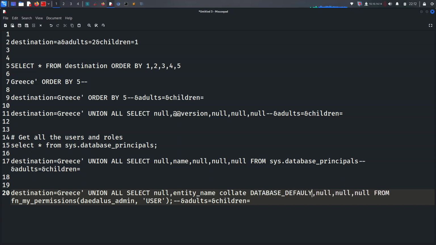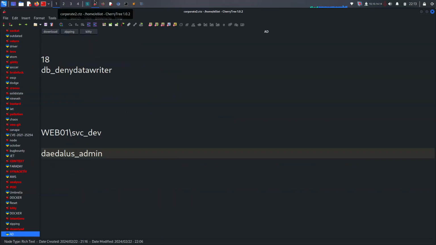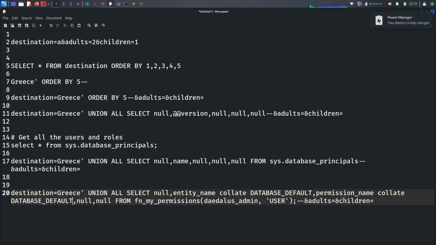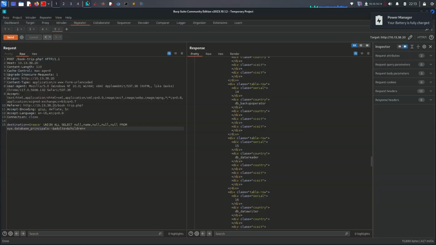So this database default has to be equal here, and the permission name is a second null equal to the permission name of the user. So it has to be equal, and again COLLATE DATABASE_DEFAULT. You know, it always has to be default. Null from fn_my_permissions for details admin, which we gathered before, and databases is equal to user here. So let me try to do it.